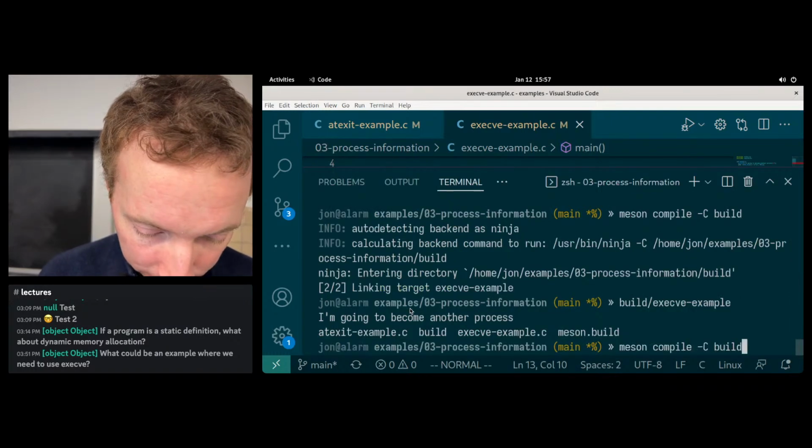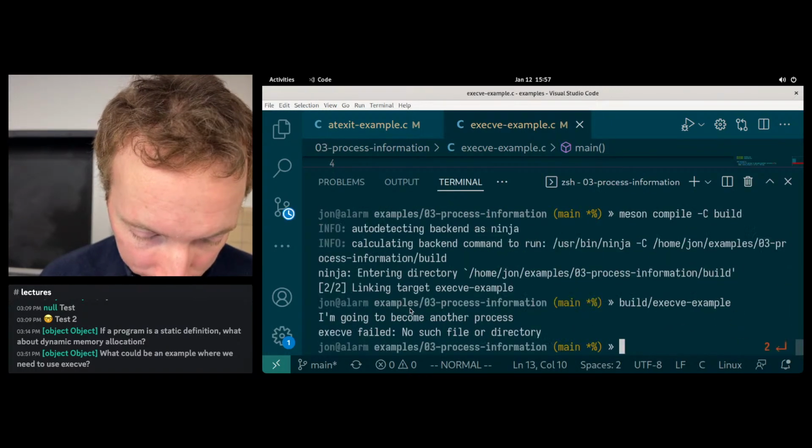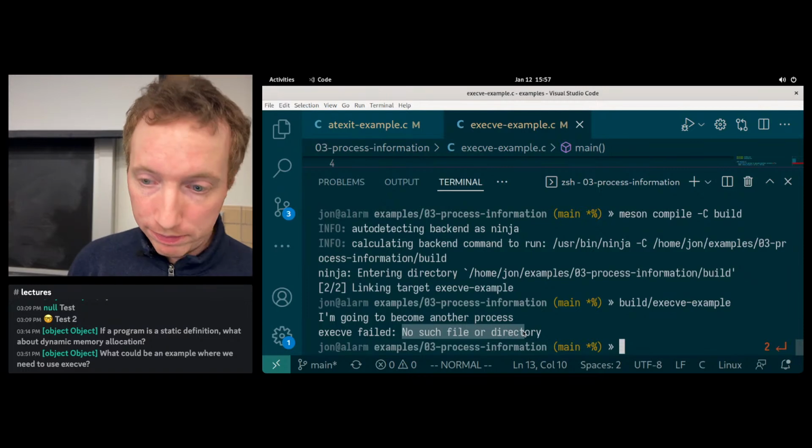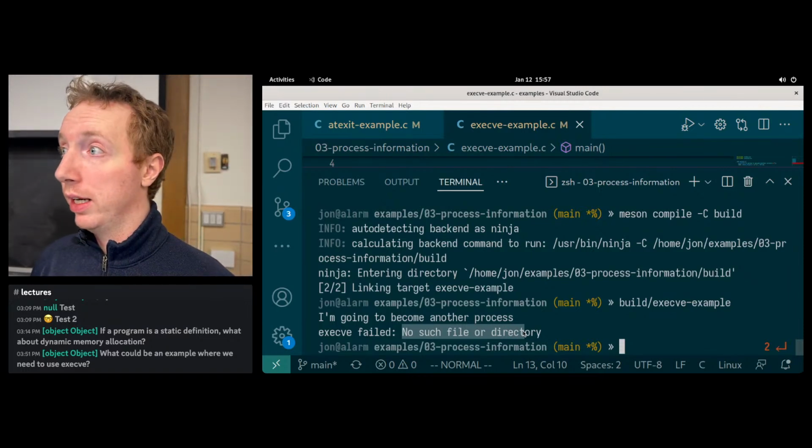So if I execute that, then I see execve failed, which was my message there, no such file or directory, and it would finally exit. So any questions about that?